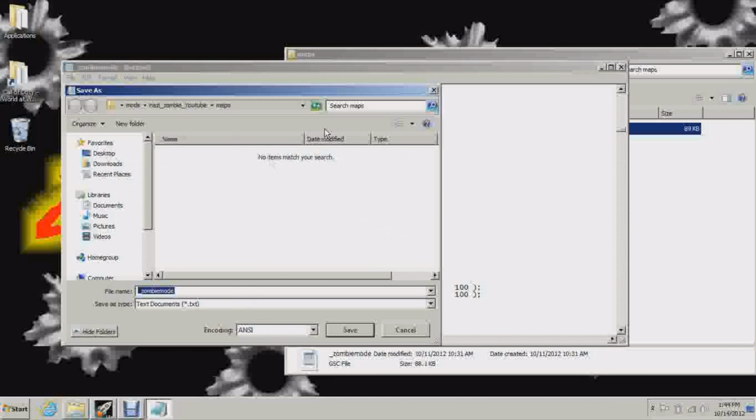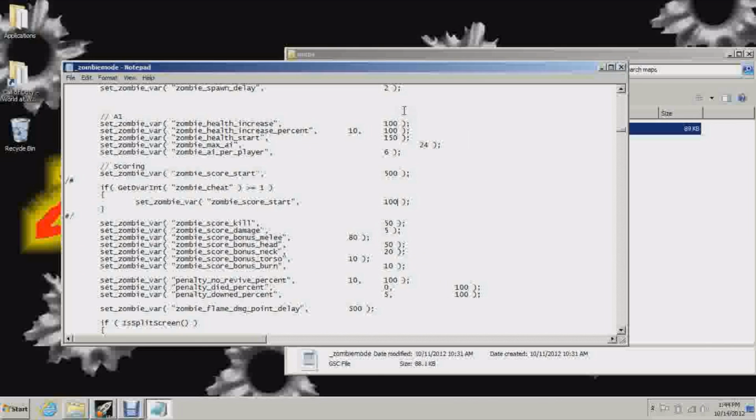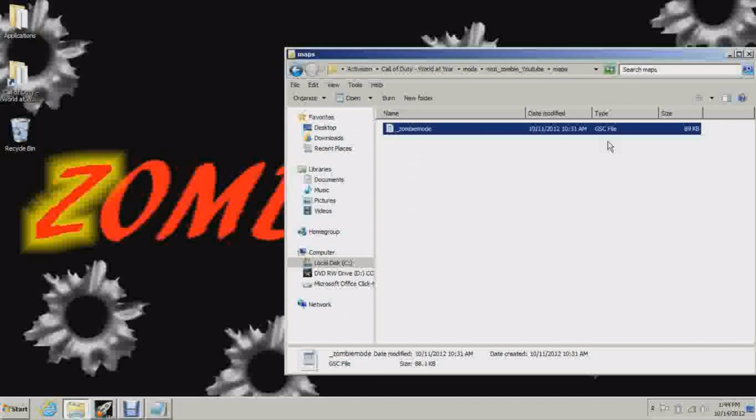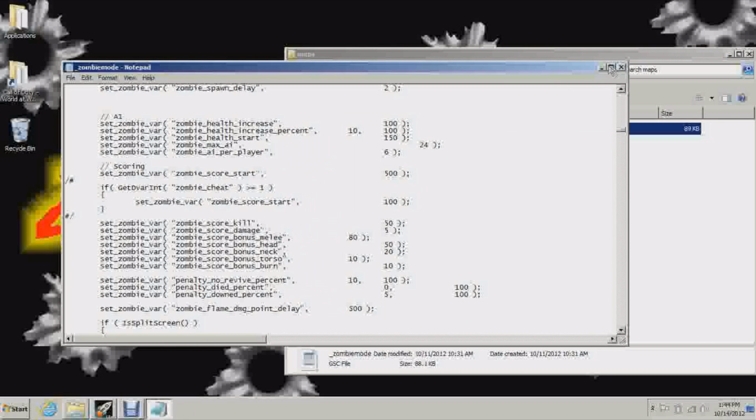And sometimes Notepad does this. That's why I don't like to use it. If it's not letting you save, then just copy this to, like, my documents and then change it and then copy it back over here and overwrite this one. But make sure that it's a GSC file. It can't be a text file or anything like that. But I'm going to leave it at 500,000 because then I can buy everything right away when we do the map. So that's it for this video, guys.